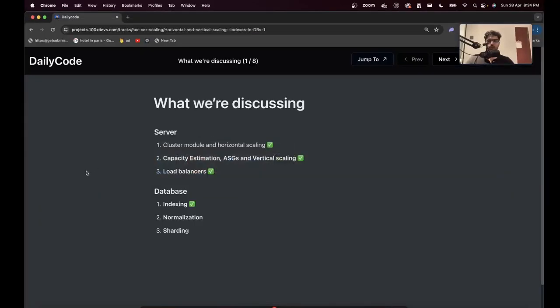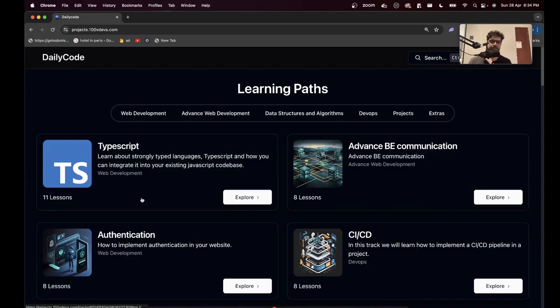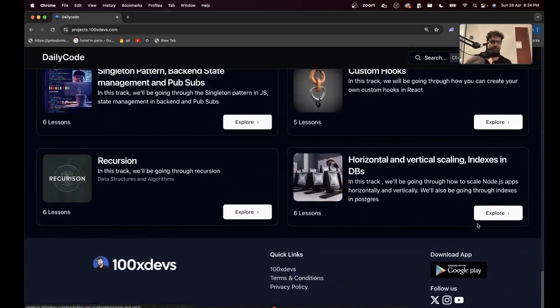Alrighty, welcome to a sort of a continuation class from yesterday. If you remember from the slides yesterday, this is what we were discussing. The official title was Horizontal and Vertical Scaling, Indexes in Databases. Basically understanding some advanced concepts in both databases as well as in servers.